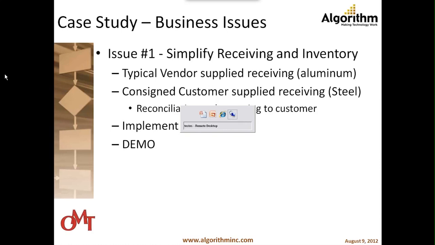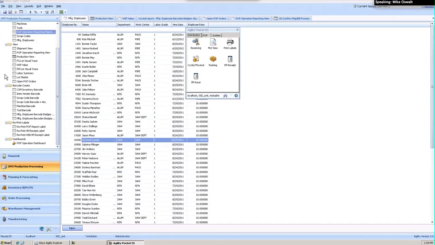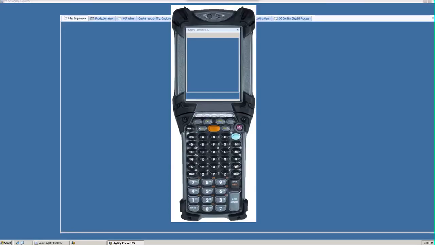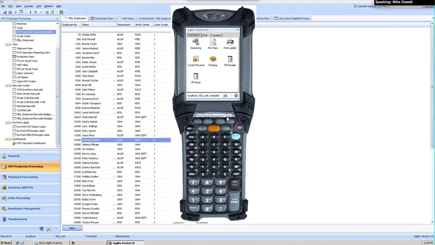Okay, what you're looking at is a handheld device on the shop floor. Another thing that they wanted was good data collection wherever that made sense. And we implemented the WiSys Pocket ES, using handhelds to drive those business processes. Some of the business processes, like purchase order receiving, come out of the box, something we didn't have to adapt at all.